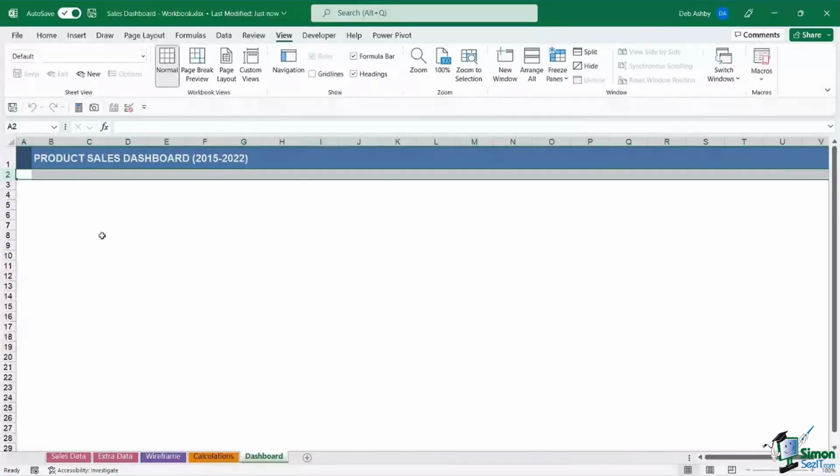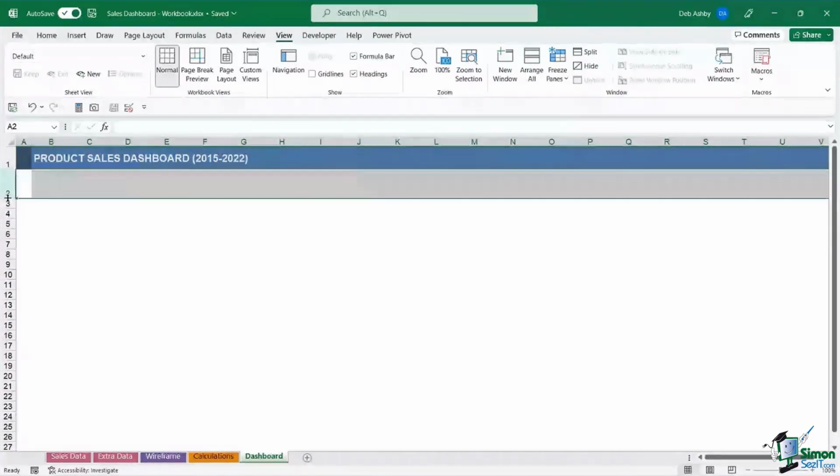Now, if you're not sure what slices are, they're basically just filters. They're interactive filters you can use to filter your data. I'm going to have some of these at the top of the page. So I'm going to grab row 2. You can see I've got that double-headed arrow. I'm just going to drag it down to allow some room for my slices.